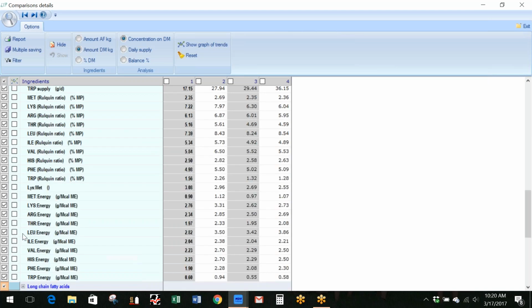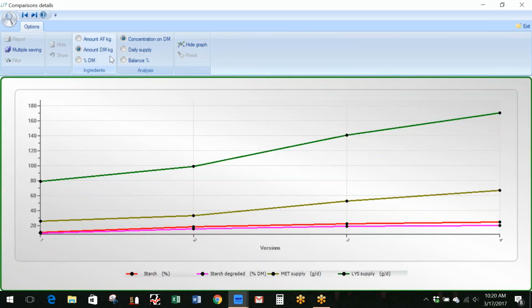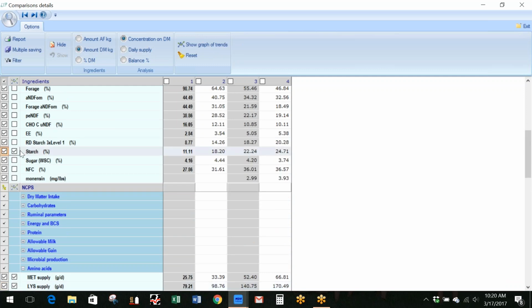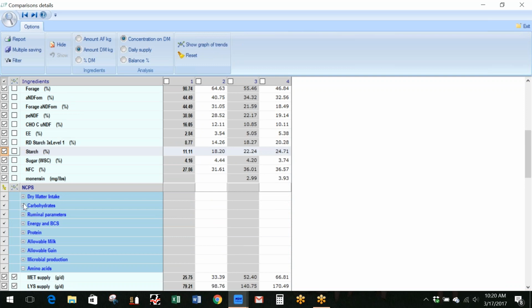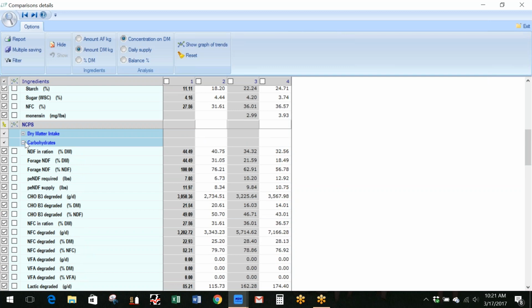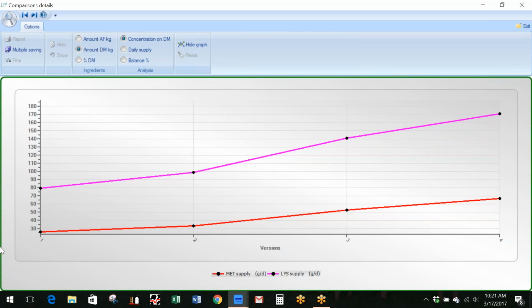We could look at amino acids across any of these diets if we so desired to look at lysine and methionine and look at our graphs. Oops, I still have the starch up here listed and probably still have that starch listed here. Now I can just look at those amino acids for, again, dry cow, close-up cow, fresh cow, high cow.